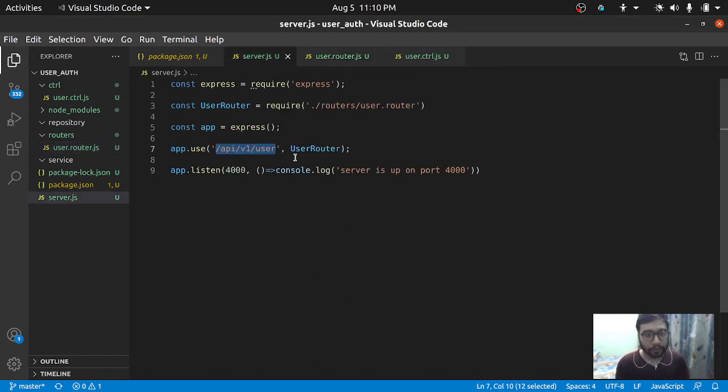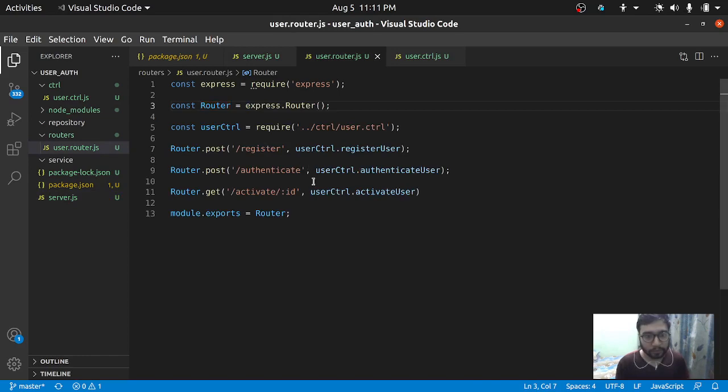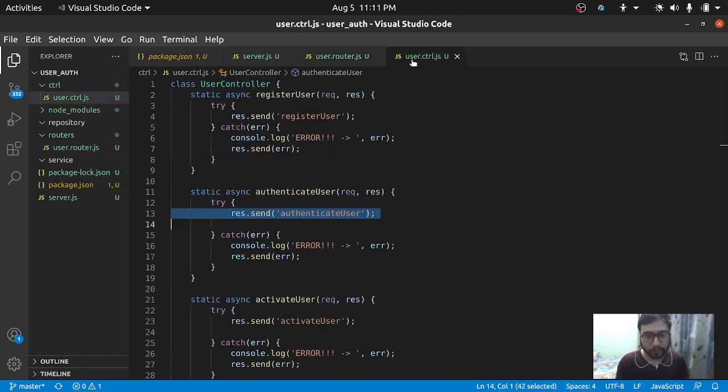So the call is coming to our express server. Then express server is routing it to this path, which leads us to the user router, which is this. And after that, it tries to find the last route path which is registered. If it's registered, it comes to this controller, where we have mentioned that the response should go to the users. So these are our router and controller.